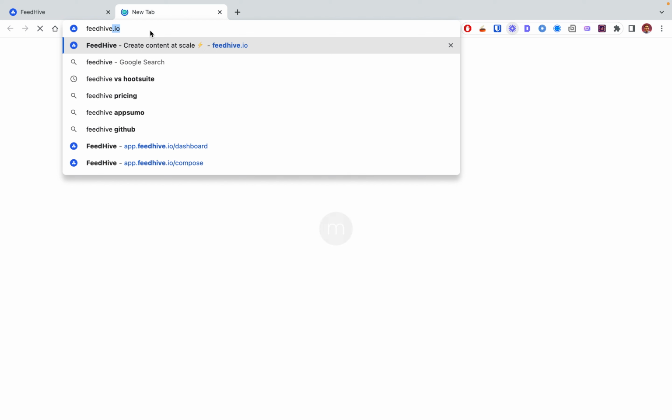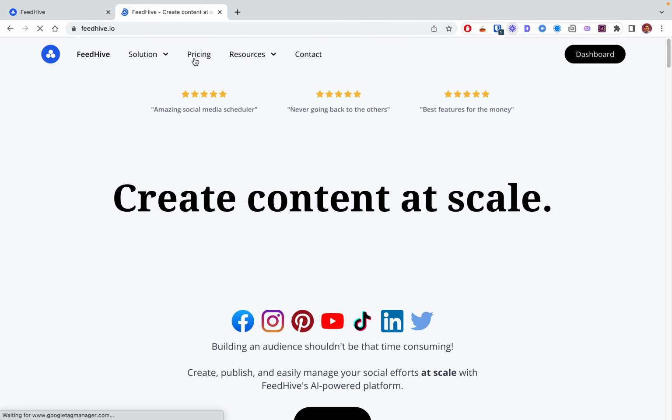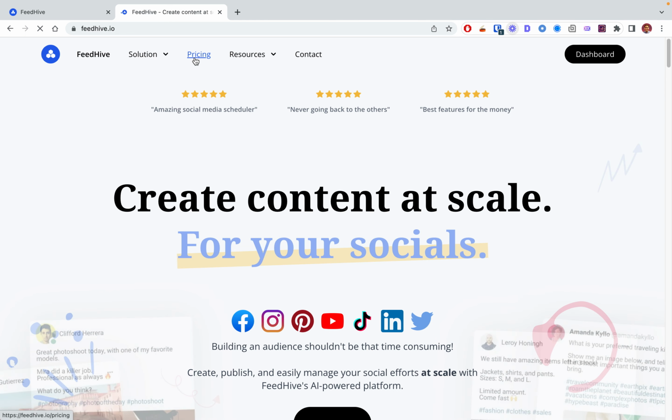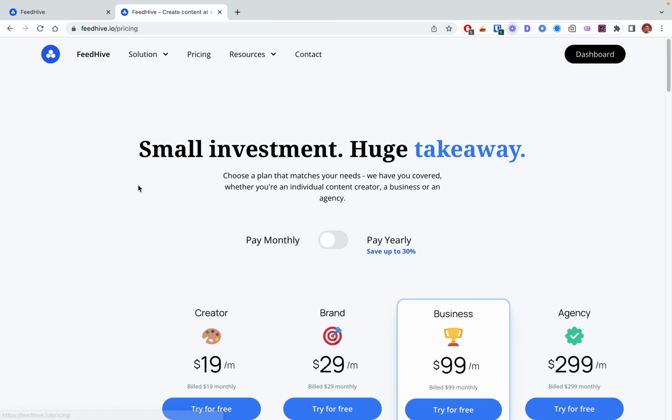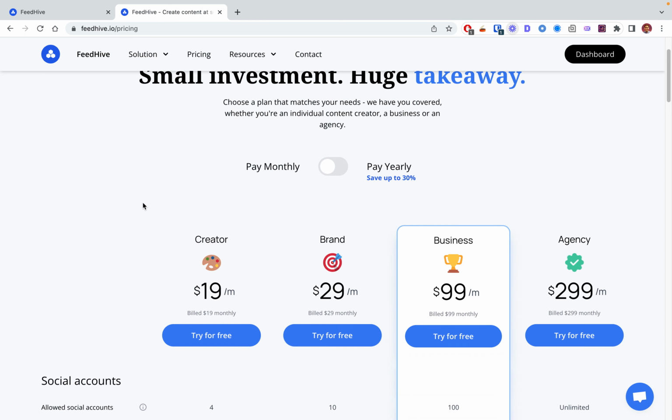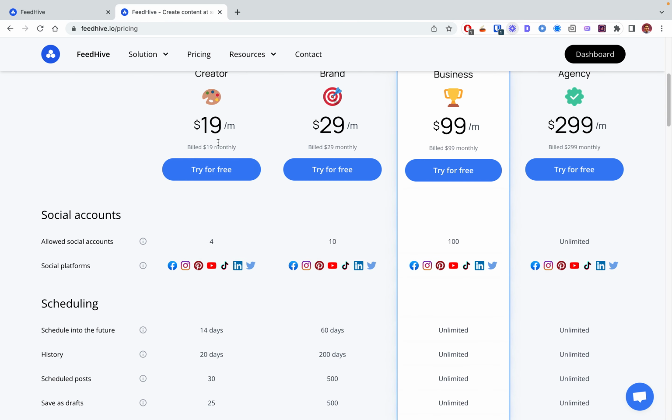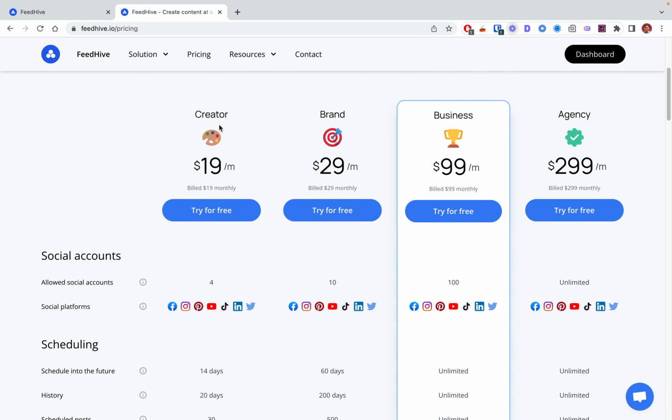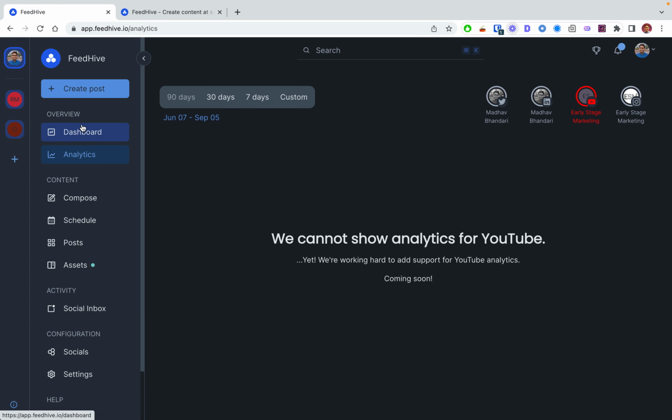How much does FeedHive cost? To be honest, it costs pretty much the same as most social media tools, probably on the lower side, right? For example, the creator plan, if you're really just managing 4 social profiles, is $19 a month, and it's pretty good, because it has a lot of these modern features. For example, I didn't show you this, but you can actually create a Twitter thread on its own, right?